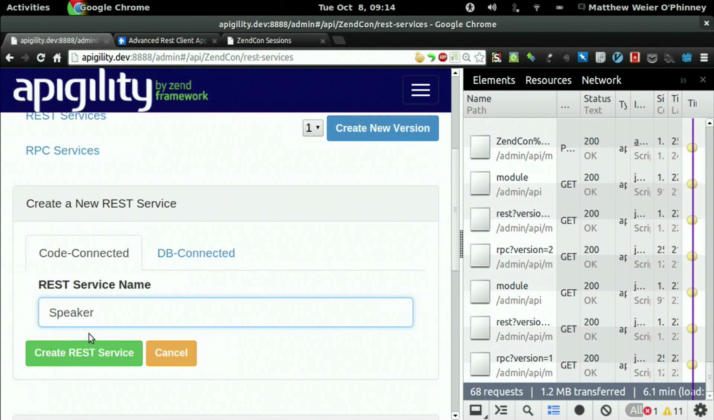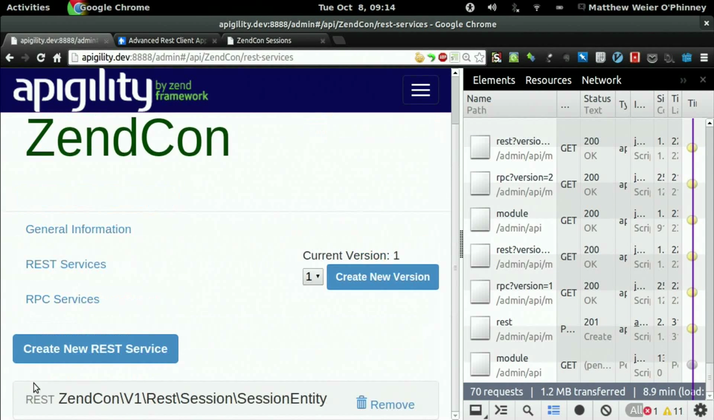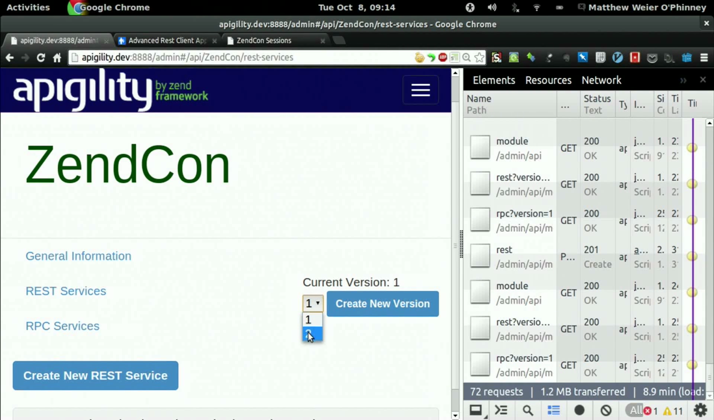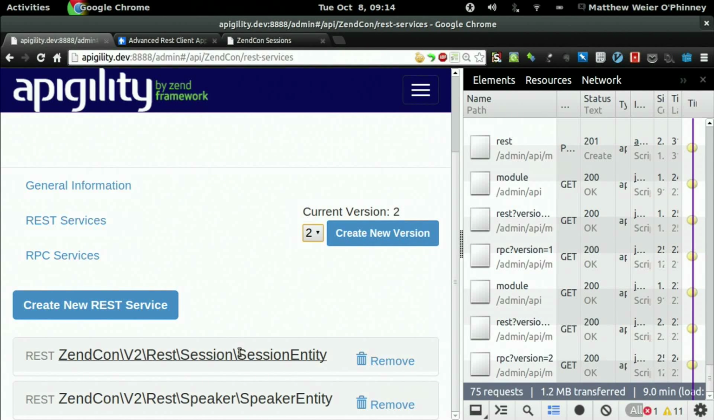So I'm creating this one called Speaker because we are going to be looking at the Joined In speakers here. I'm going to create the REST service, and we'll take a look at this one. Oh, I can't because I'm in version 2.